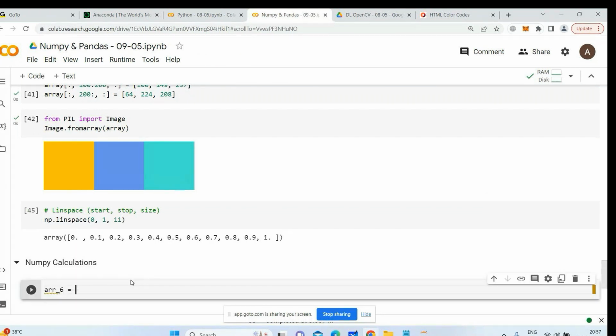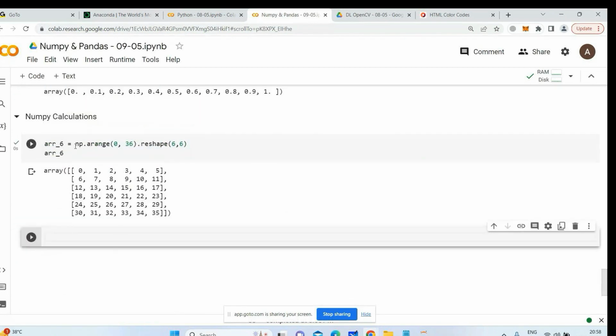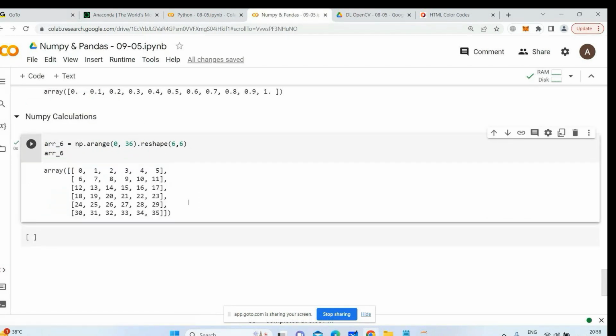Array 6 equals np.arange 0, 36. And let's reshape it to 6 cross 6. So you got here my array underscore 6, and it has got the shape of a 6 cross 6 matrix.